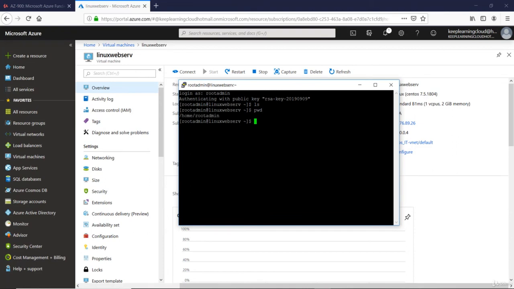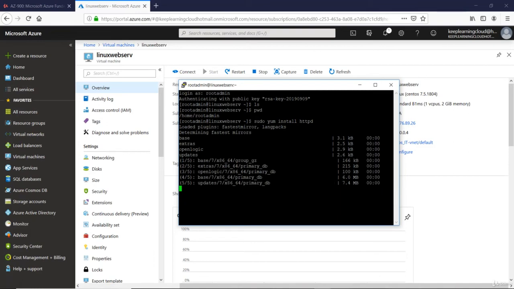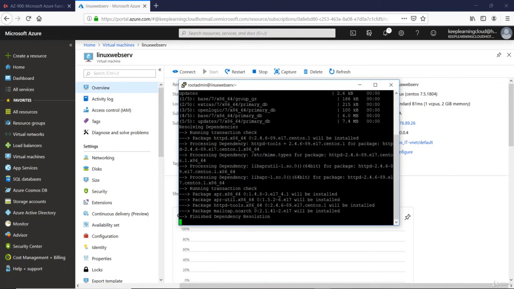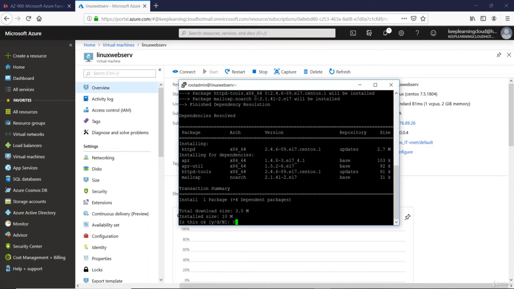So let's quickly make it a web server. Just like the way we installed IIS on the Windows machine, you can install Apache on it by running this command, say sudo yum install httpd daemon. Give it a minute and within a short time it should install and pick up all the libraries from the internet and install the httpd daemon on your machine. Alright, so yes.